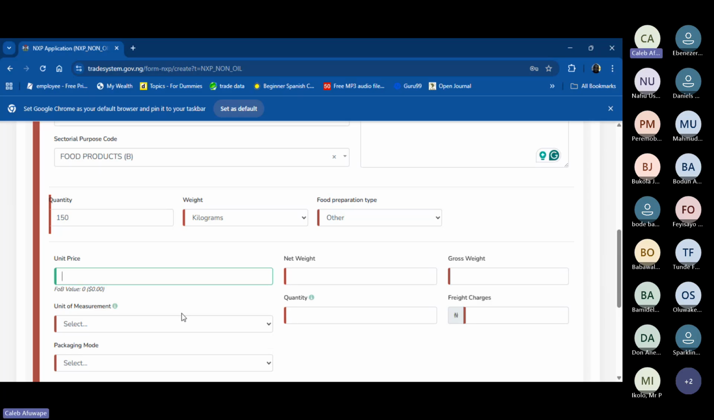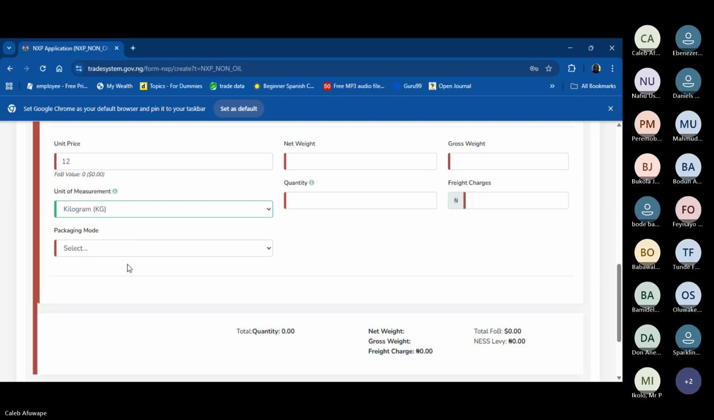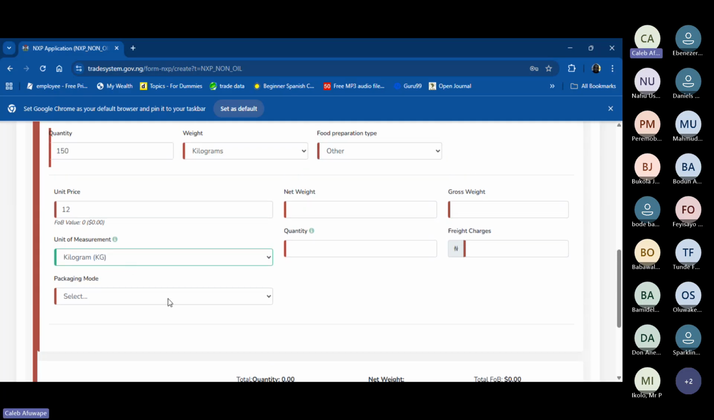That's why I said before you start this process, you need to have your proforma invoice handy. You have to have it on the side. Most of the information, you just need to be transferring to this place. Let's start with $12 per unit price. What's the unit of measurement? It is in kilogram. The next step is the packaging mode. These are packaging boxes.